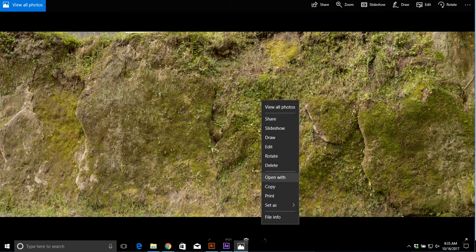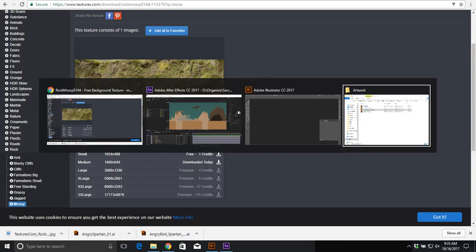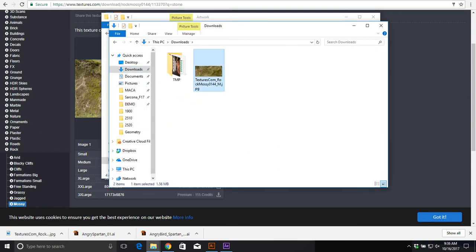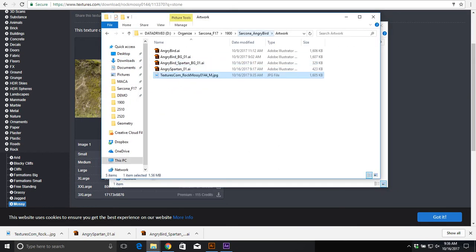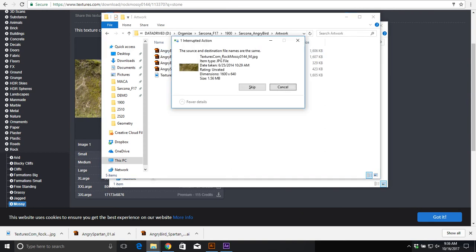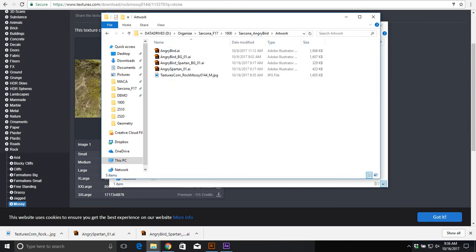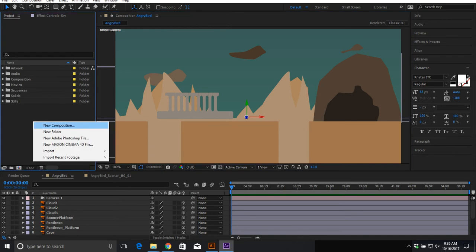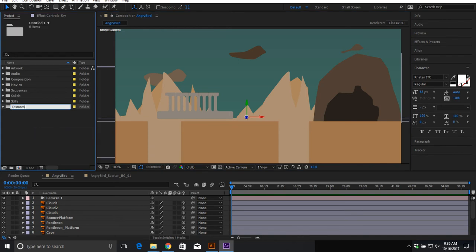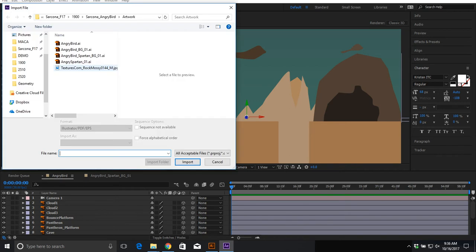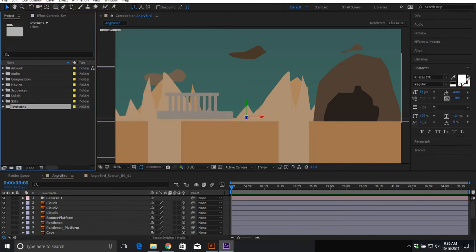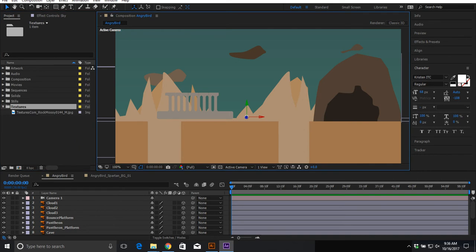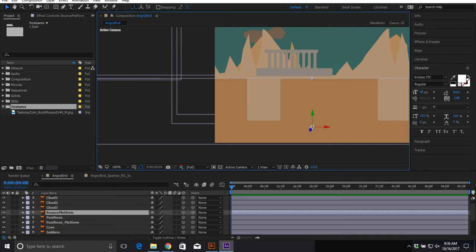Okay, so there's my Rocky texture. I'm going to copy this from my downloads folder and put it into artwork. Now, to show you how that applies, I'm going to make a new folder in here and call it textures. I'm going to import that texture inside it. Now I want this bounce platform right there to have the same texture as that Rocky texture.